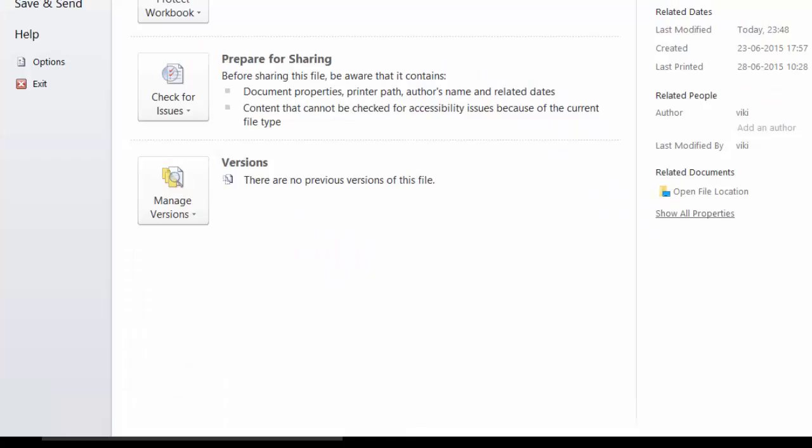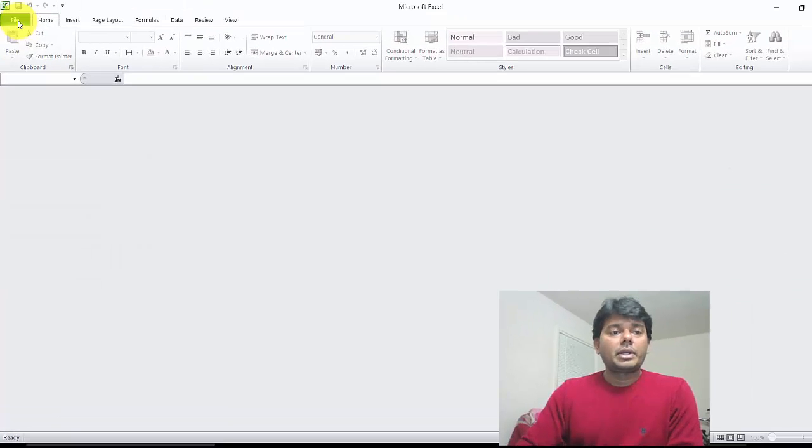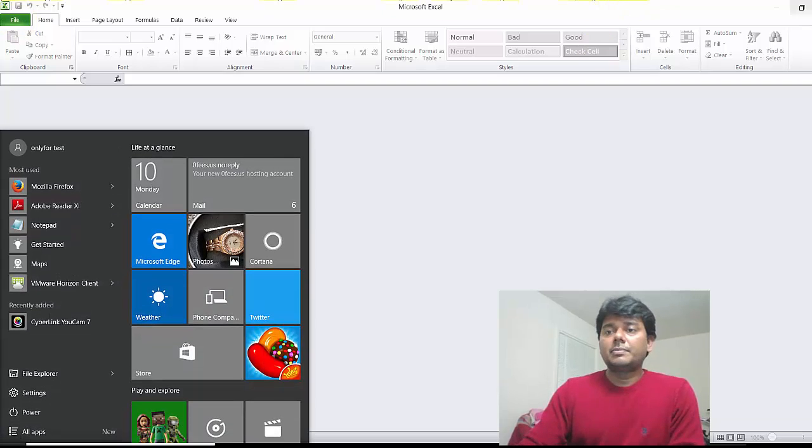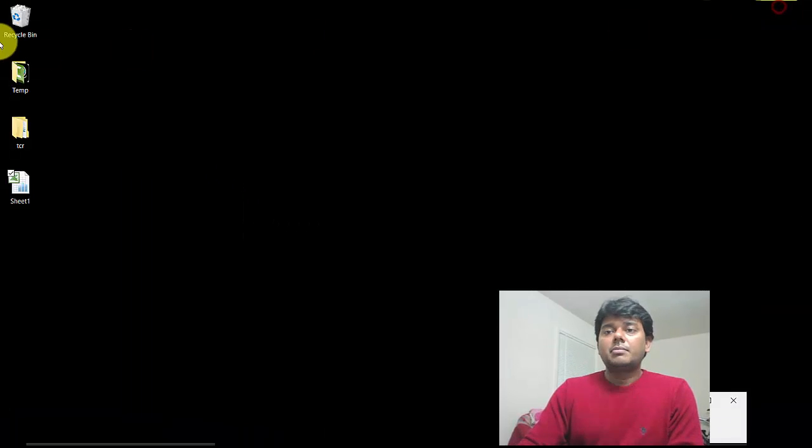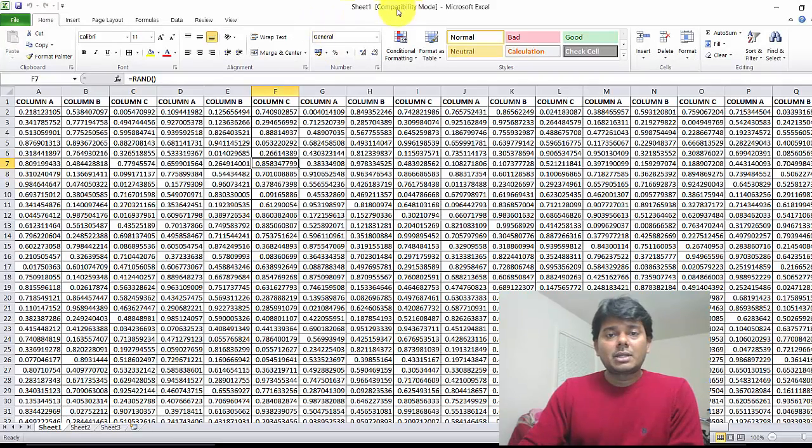Now I'm going to close this. Okay, again, I'm going to reopen this on the desktop by minimizing and opening it now. See, you can see this compatibility mode. That means we are using, actually I'm using Office 2010.